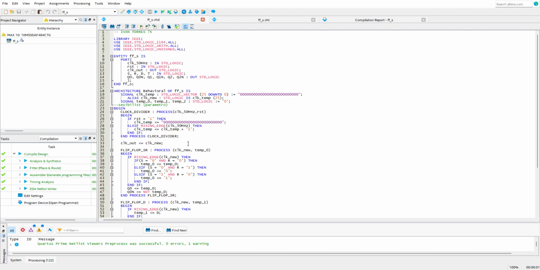Now, the architecture. We are using the architecture behavioral for this code for the flip-flop. It's defining the clock divider process to generate a slower clock, clock new, from the faster clock of 50 MHz, and the clock division is done by counting clock cycles. Each type of flip-flop, the SR, the D, and the T, has its own process for handling inputs and generating outputs.